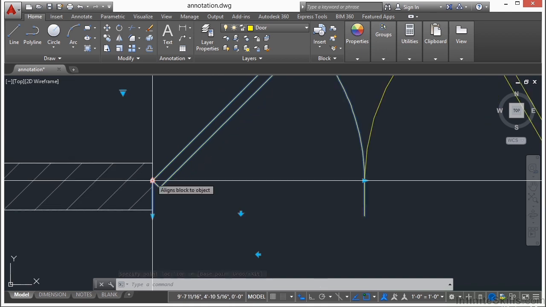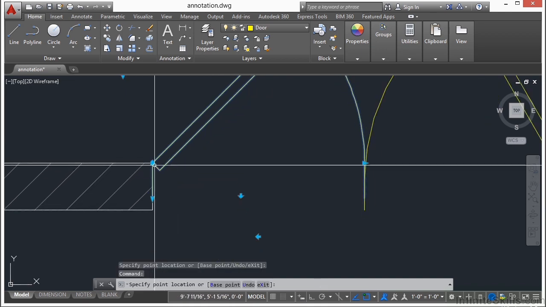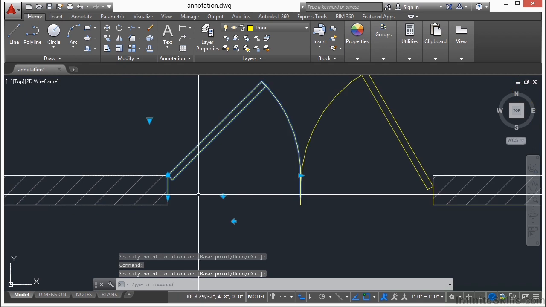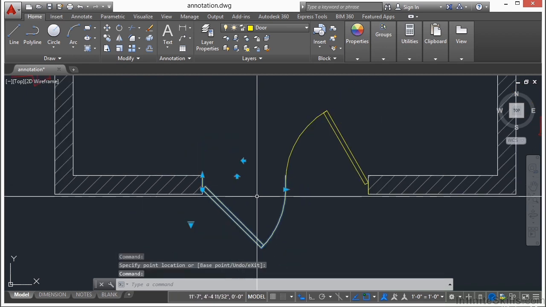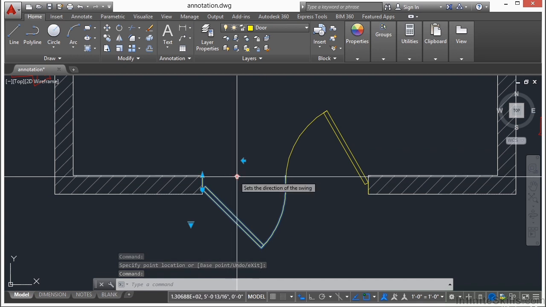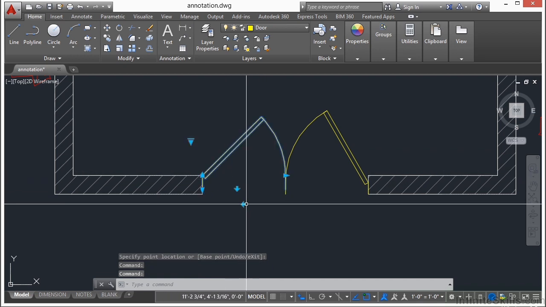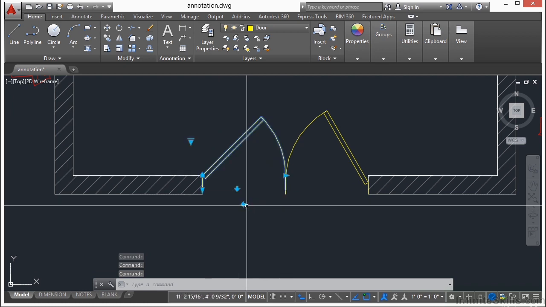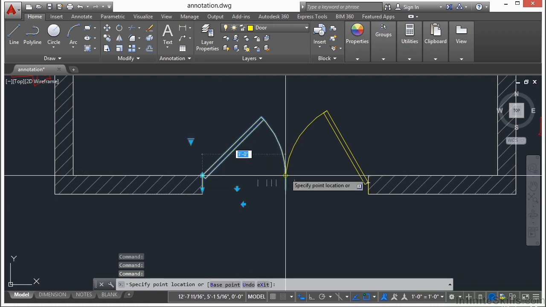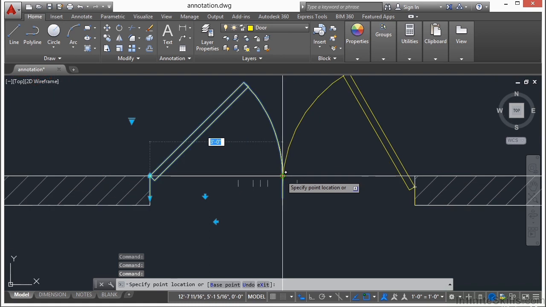This button here aligns the block. It acts sort of like the standard move. This button here will set the direction of the swing. It opens in or it opens out. It's a toggle switch. This is very similar. This will move the door in or out. And then this grip here will change the width of the door.